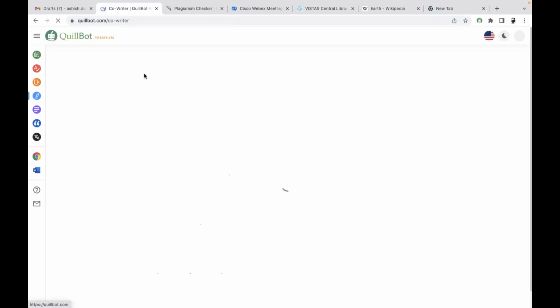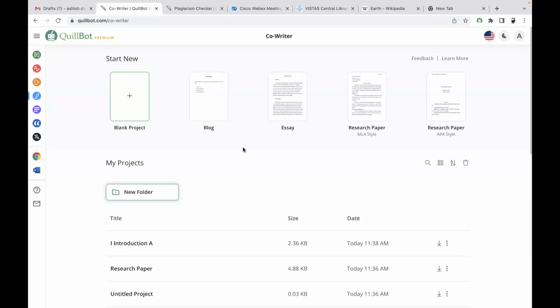Yeah, so that is pretty much it about the co-writing tool. So over here, if you see, there are different sorts of formats available for each different post, or blog, or essay, whatever you're feeling like writing, and it gets saved over here as well.